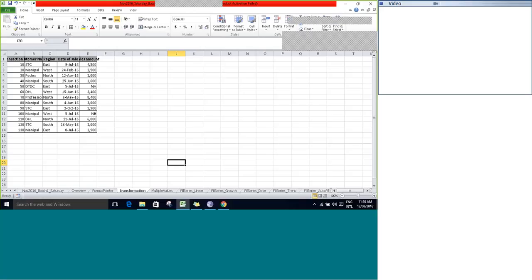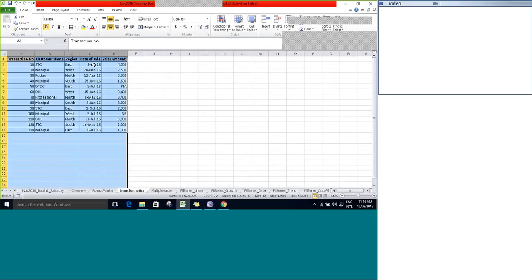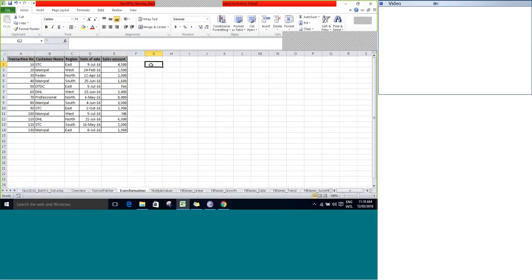So the concept here is something called transformation. So what is that? See here, you can see that all the data are arranged in different rows. Different rows, all the values are arranged by each column.